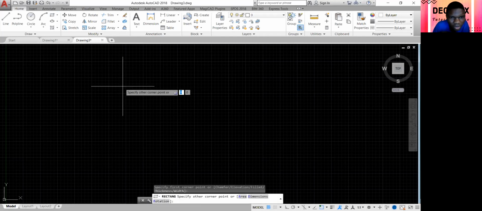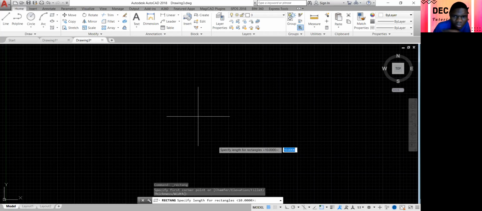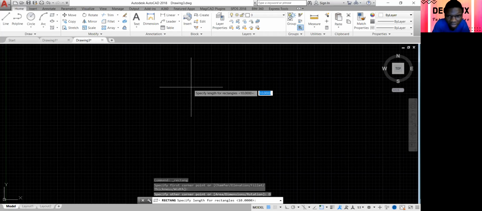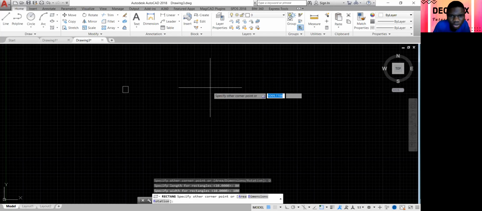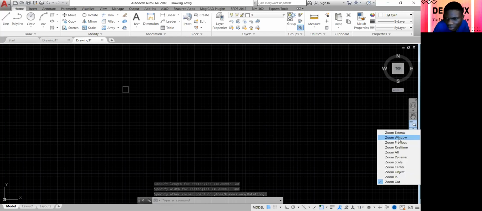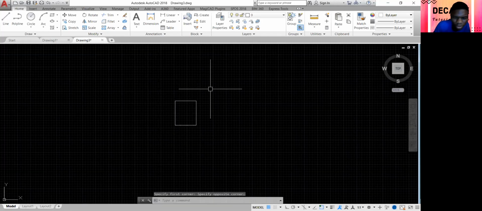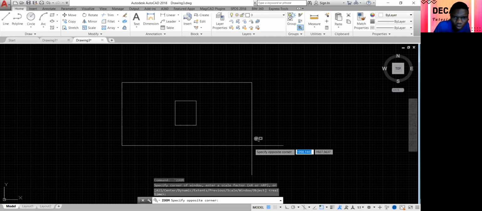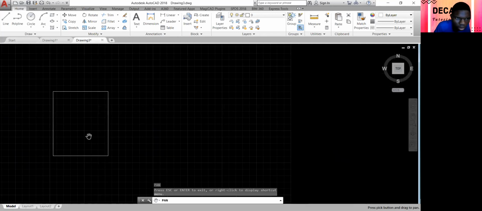I draw a rectangle. Let me dimension the rectangle. I need a rectangle of 80 by 100. So I need to use my navigation tool, which is the zoom window, so that I can have it positioned a bit well. Good. So that is 80 by 100. It's a 2D object because I use a 2D tool to draw it.